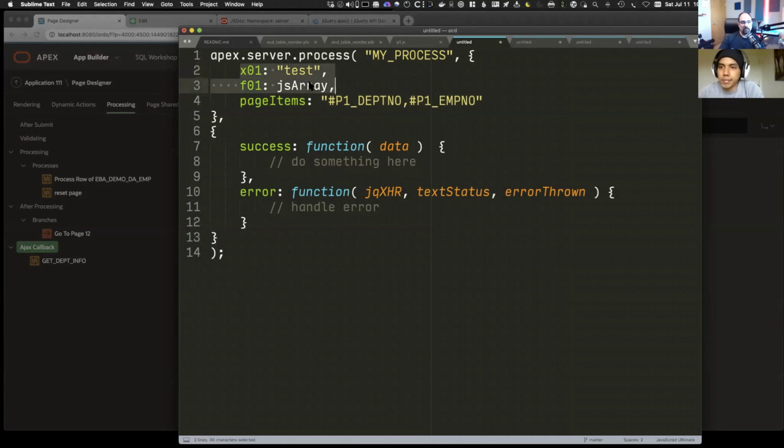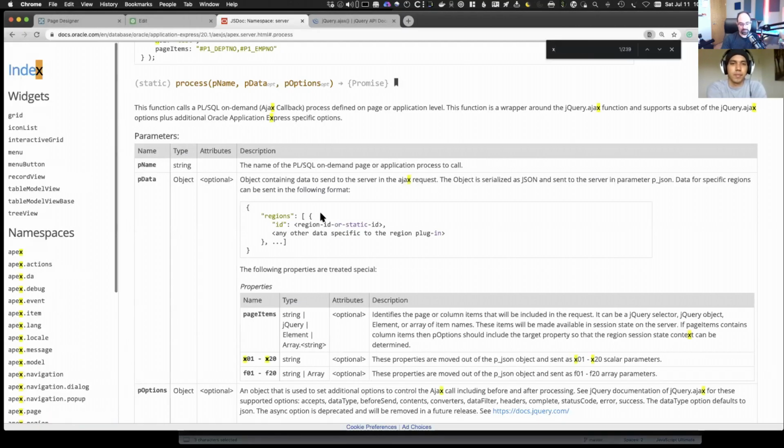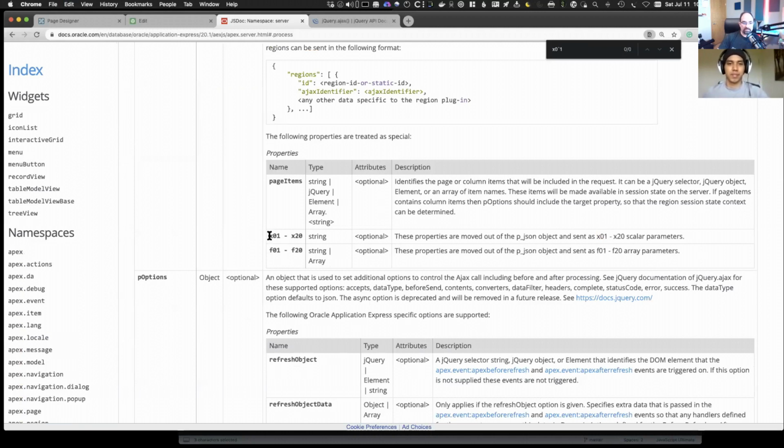Right. Now, we don't have an unlimited number of these. There's only so many of these x01. And the way you can find out if you forget, these x01 values are going to be passed, and I think it's mentioned in the documentation. We can see here we have 20, and they're going to be received into the global Apex package, the application global. Now, let me show you that global real quick.